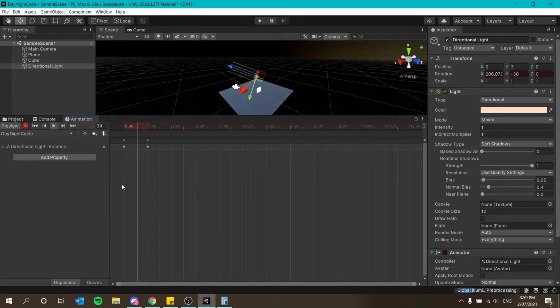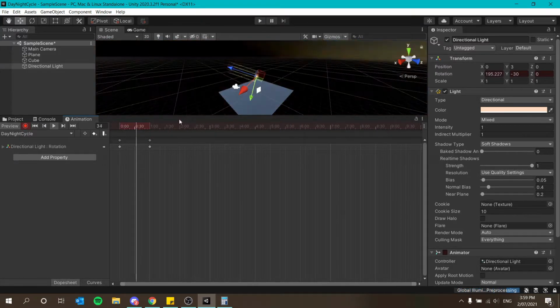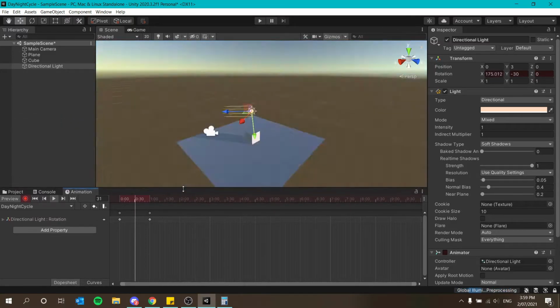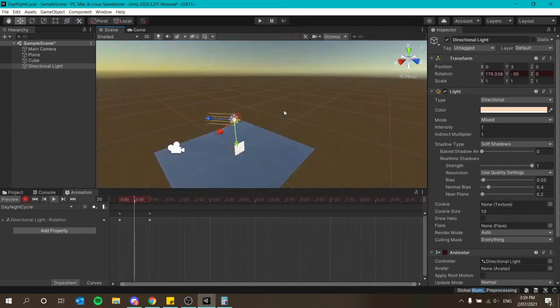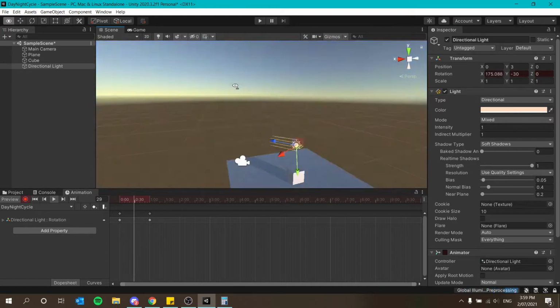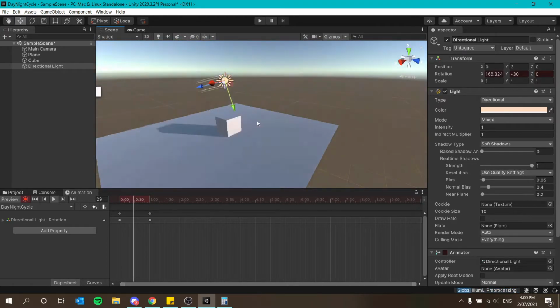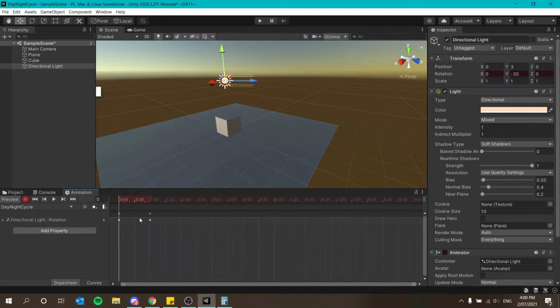So let's go back to our dope sheet. Let's lower this window a little bit, and you can see that the day and night cycle is really working, except it's a bit fast obviously, so we can mess around with that speed value later, but for now let's just get a couple more things set up.